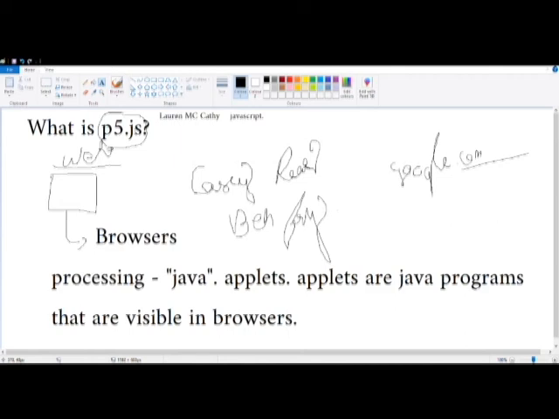p5.js is an eco-friendly and user-friendly platform to learn JavaScript. Okay. That's it for today, guys. You will be learning more about p5.js in the next videos, but now you have learned the basics of p5.js and how it is created. It is created from Processing, and Processing is created from Java. So Java, and from Java Processing, p5.js, JavaScript. This is the cycle. I think you learned about p5.js.